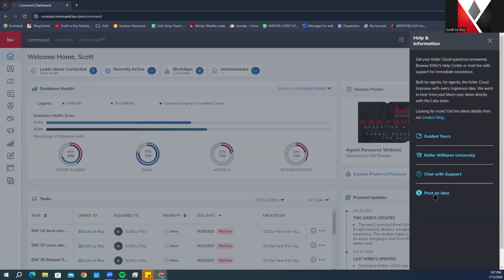And with Post an Idea, you can search what other people have added. You can vote on them, upvote it, or you can post a whole new idea if you don't see what you were wanting to post. And people can vote on it too, which gets it more attention. You also have this chat with support option.